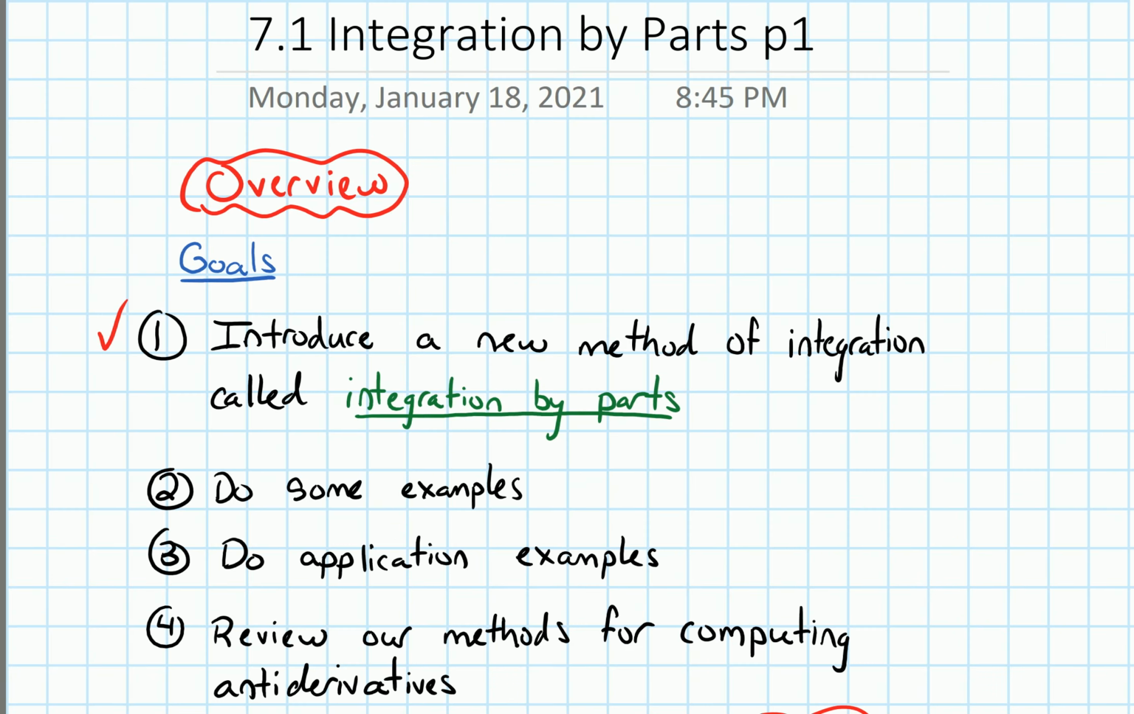So in terms of our goals for this section, we have finished our second goal, which is doing more examples. In the next video, we will up the difficulty a little bit and look at a more complicated example related to an application.